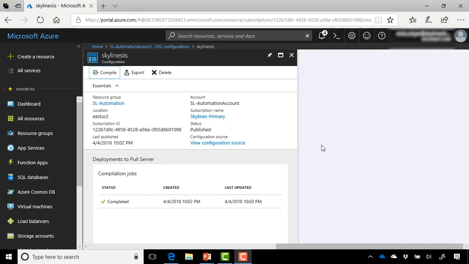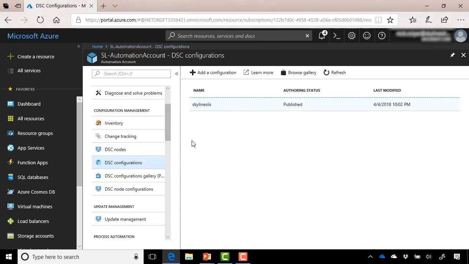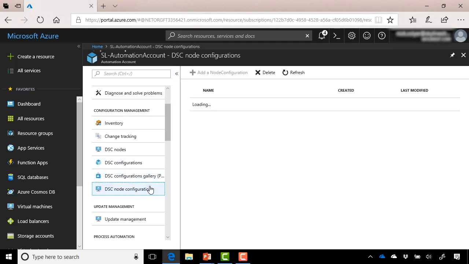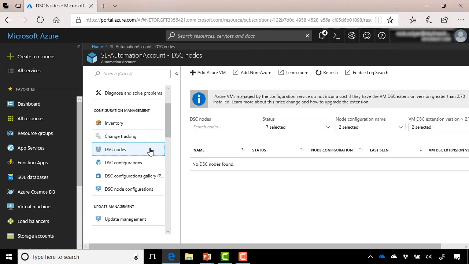Okay, and as you can see, that compilation job is completed, so we can exit this screen and go now to DSC node configurations, and you'll see that we have Skylines IIS.localhost. That's the configuration that we compiled. Now all we need to do is associate it with virtual machines that we want to apply it to. So I've got a test virtual machine all ready to go. If we go over to DSC nodes, you can see there's no machines already in there.